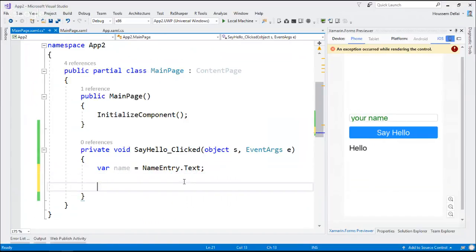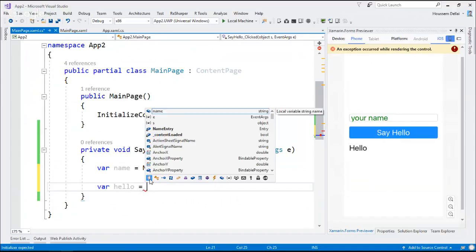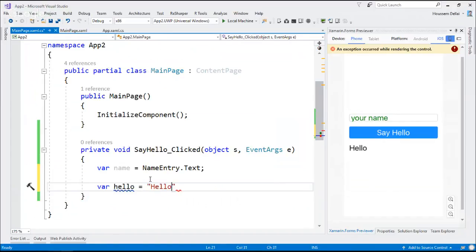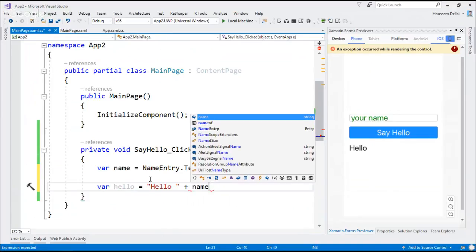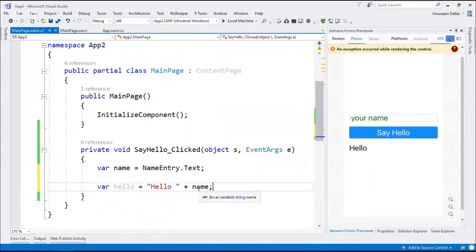So I access nameEntry dot, I want to get the text, so I type dot Text. I get that name. Now I want to create a message to be displayed inside this label. So let's call it helloMessage, then equal hello plus the name. Okay. I want to display that hello text inside this label.